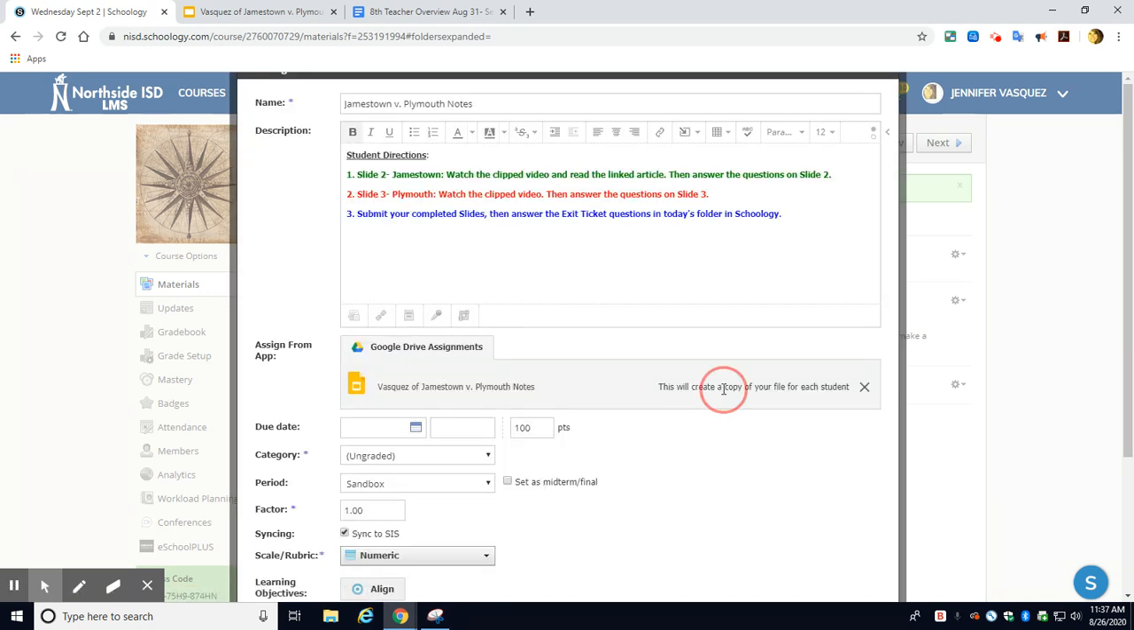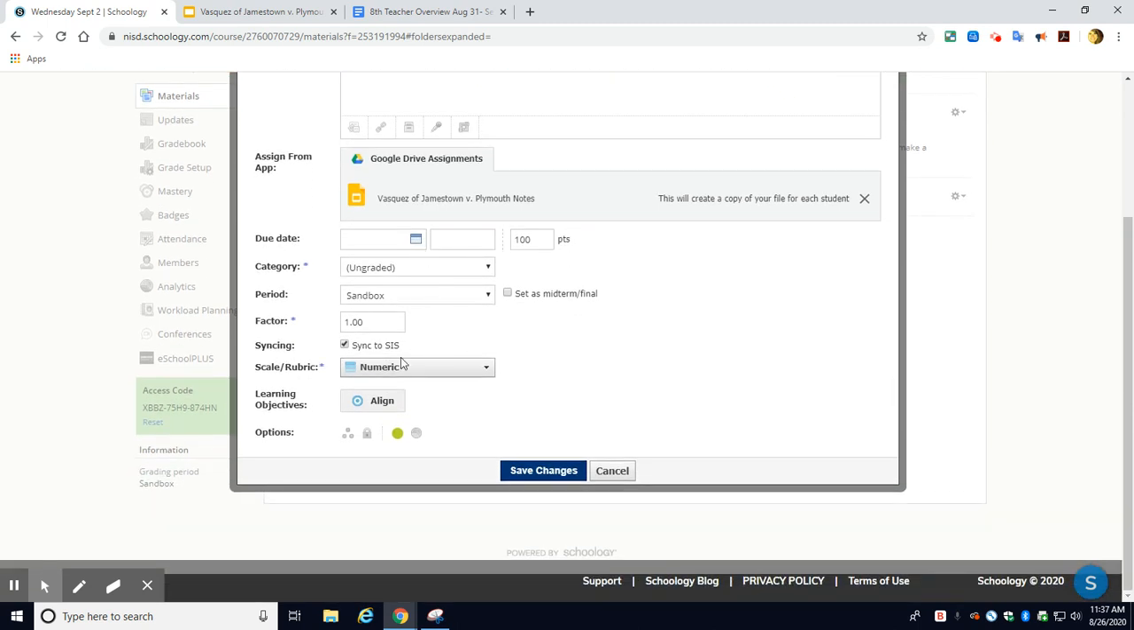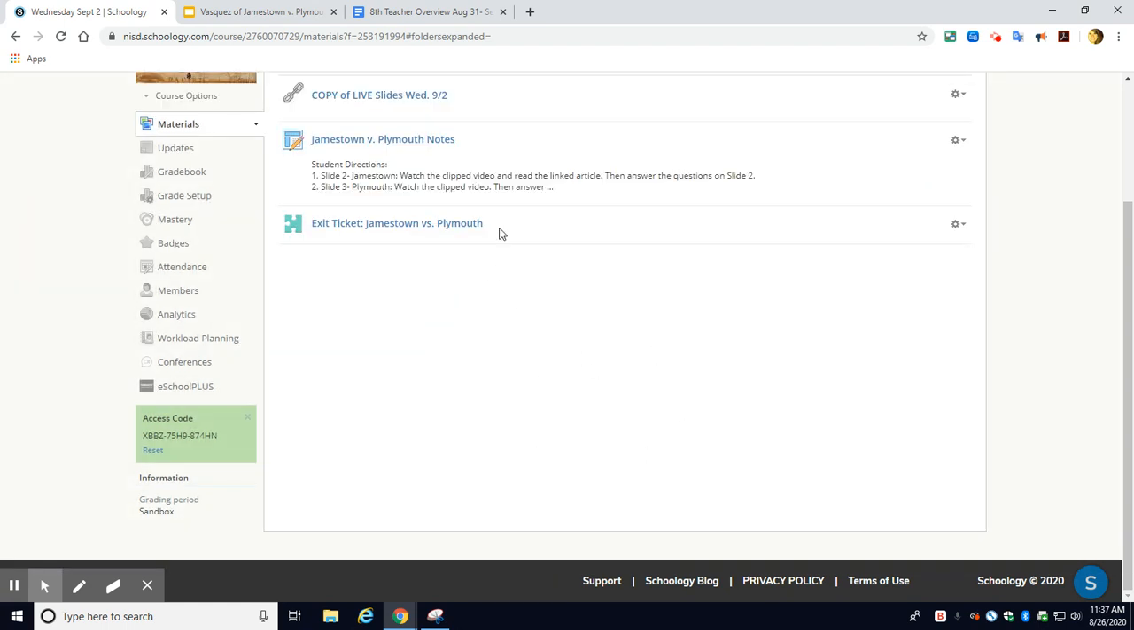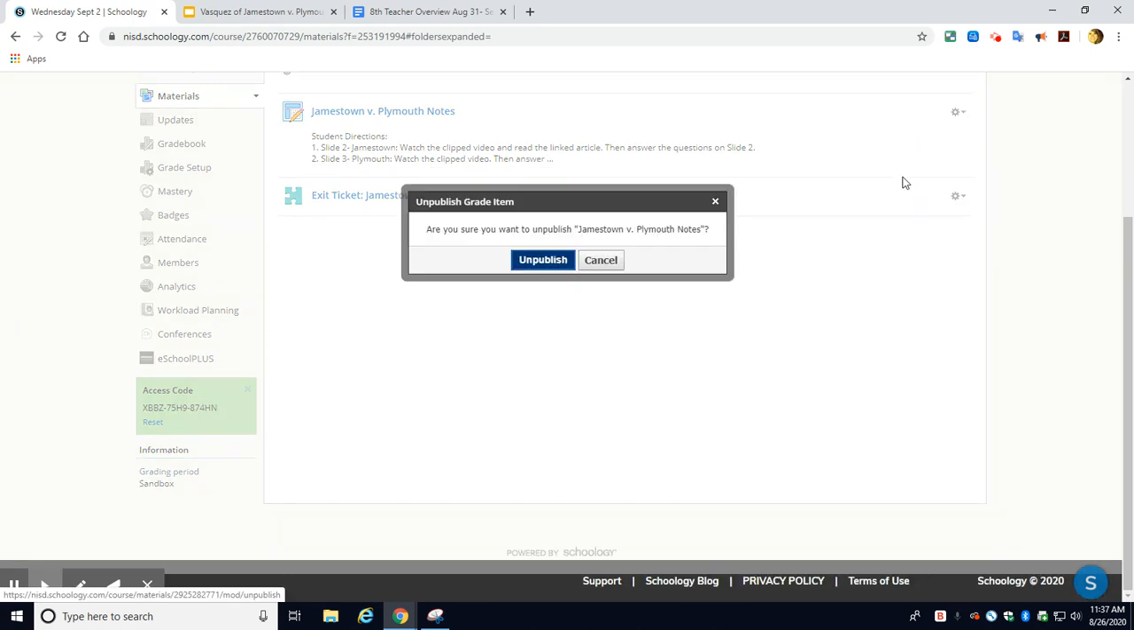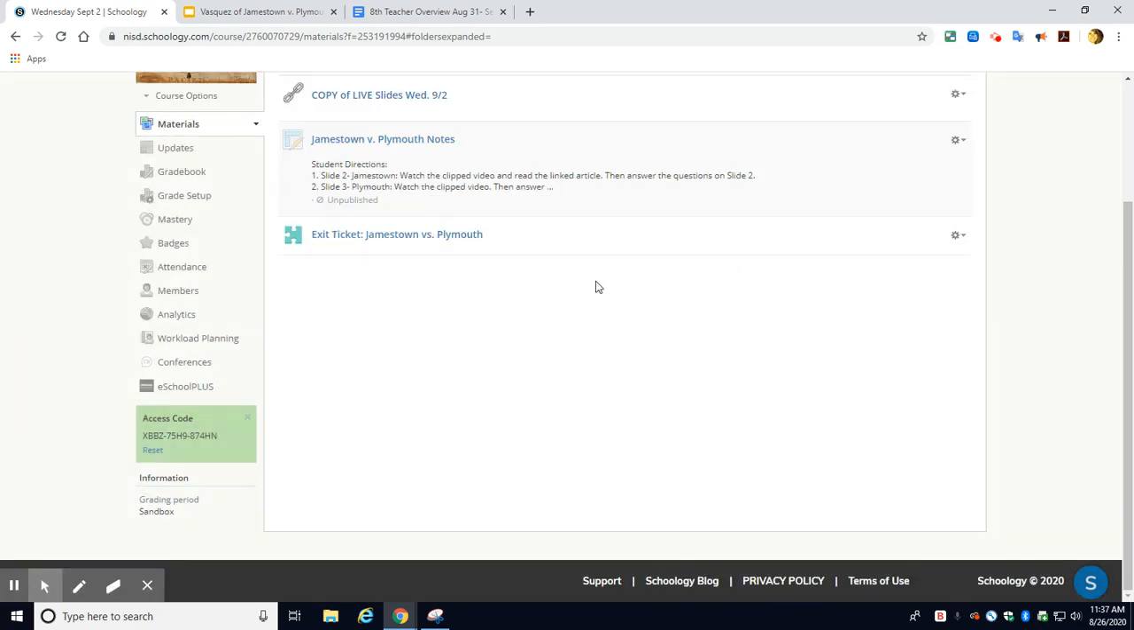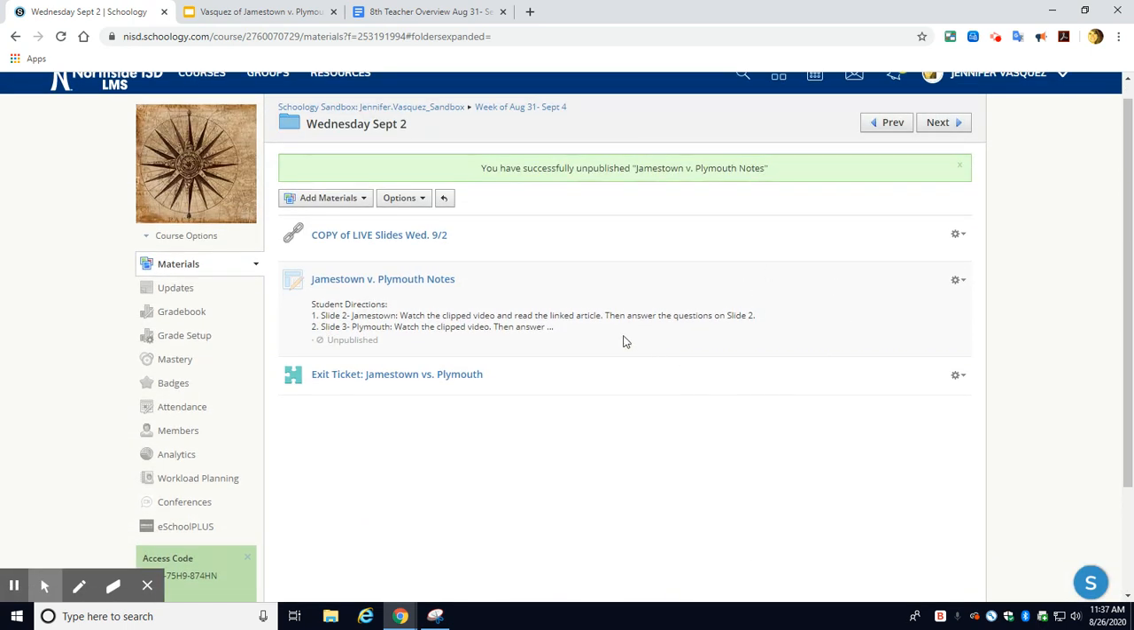You'll notice it says this will create a copy for each student. Perfect. You can then change these things as far as grading as you see fit, but we're going to go to Save Changes. Now from here, you could also unpublish it. You don't want your students to see that yet, so that'd be a good idea from the get-go as well.